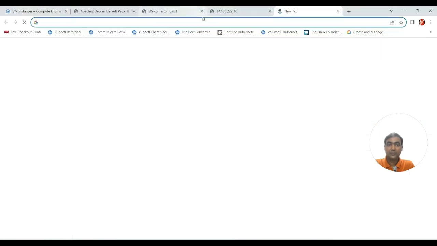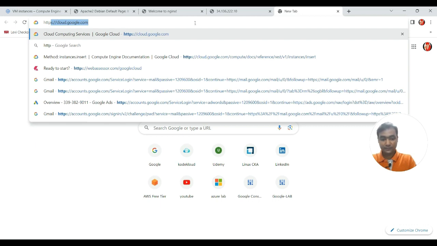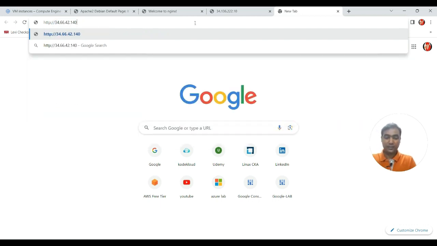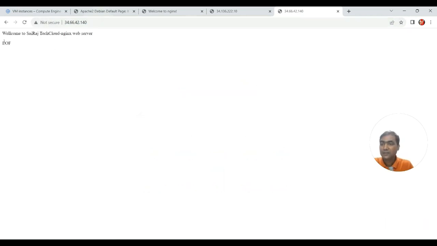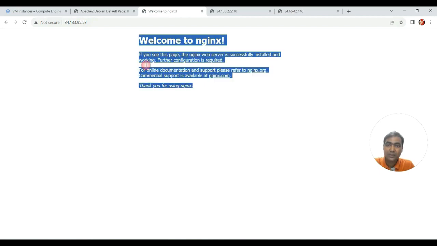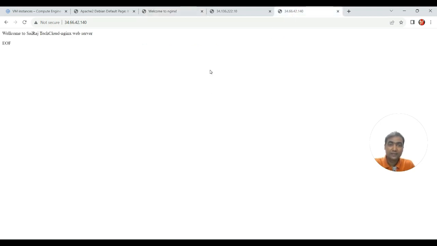Then go to the new Chrome browser section here. Then write http://, then paste your external IP here. Then as you can see here, Welcome to Saira's Tech Cloud Nginx web server. This is the new custom web page. Guys, previously, as you can see here, this was the default Welcome to Nginx web server page, but after customizing, as you can see here, this is your new custom web page.